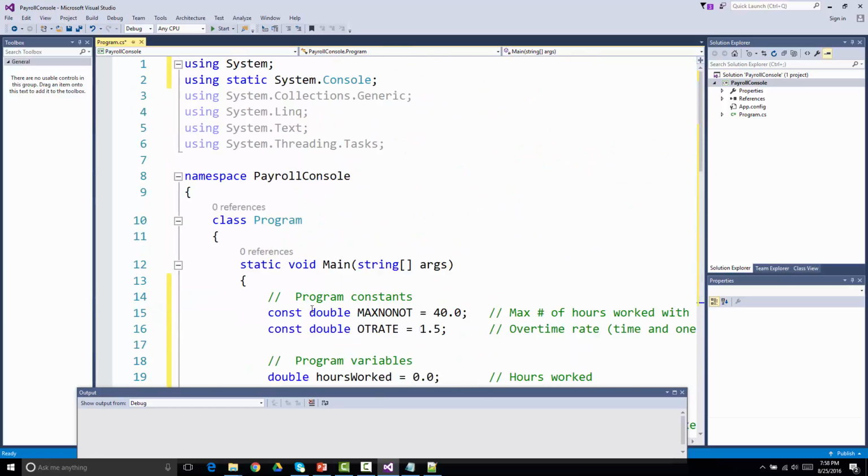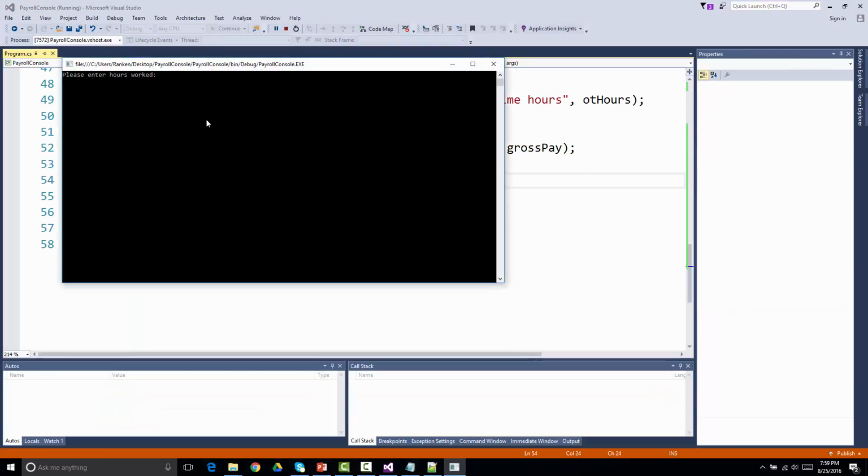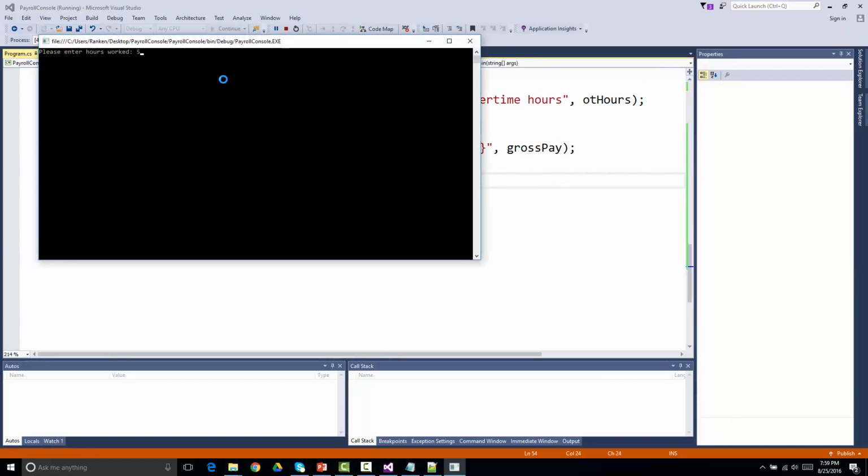All right, and I see no errors, which is always a good sign, so I'm going to save it. Oh, remember, at the very bottom, I need a ReadLine, otherwise it's going to fly off the screen. All right, so let's run this and see if it works. We'll use the same ones we used before. Hours worked 40, hourly rate 10. You worked 40, it should have said 40 hours. Your hourly rate is 10. Your gross pay is 400. That's pretty good. Let's run it one more time, and let's do it with 50.